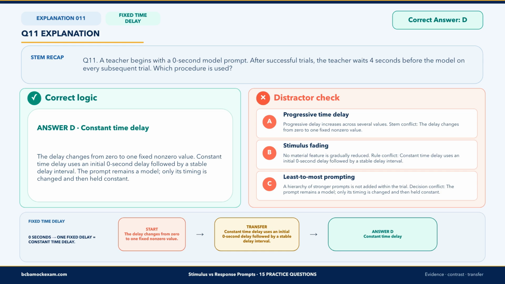Now, place the next choice beside that fact. Stimulus fading. No material feature is gradually reduced. Finally, test the last choice against the full relation. Least to most prompting. A hierarchy of stronger prompts is not added within a trial. 0 seconds to one fixed delay means constant time delay.